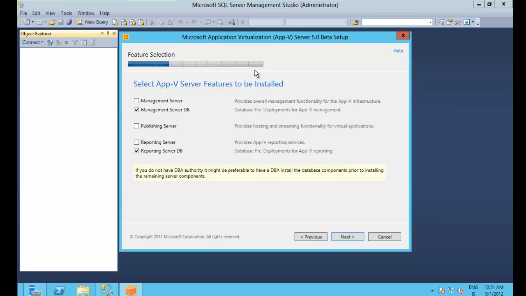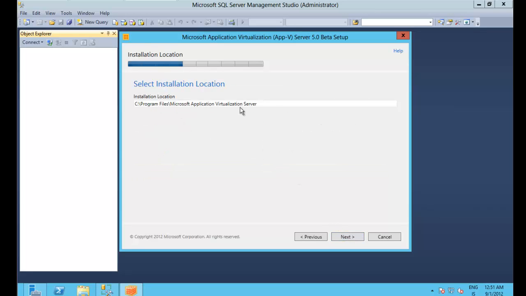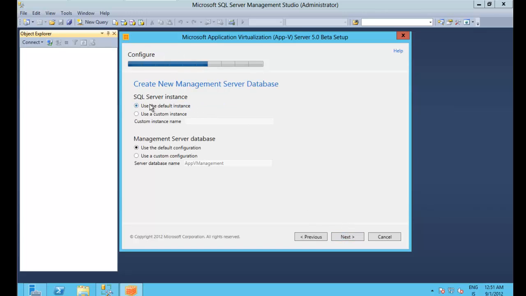That's because this server here is the SQL server, and it will contain the databases for the management server and reporting server. Now, the installation location, just leave that as default. The server instance, just use that as default, and use the default configuration also. This is for the management server database.